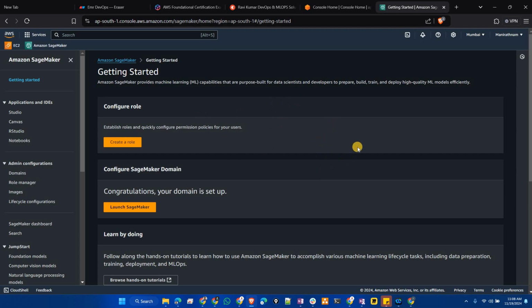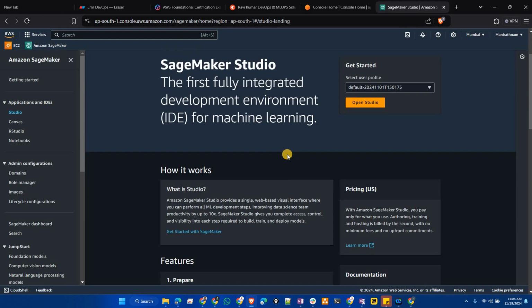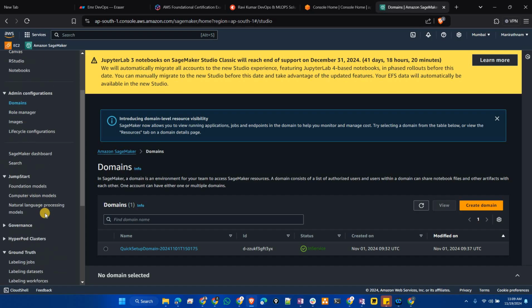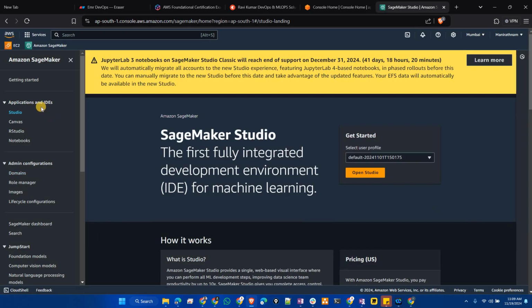And as you can see here, we have applications and IDEs. If you click on Studio, here we have one service called Studio. Before that, you need to create a domain. You can see admin configurations here. You need to create a domain, click create domain. Once you have created it, then you can work on these services. So the best way is to create the domain first.